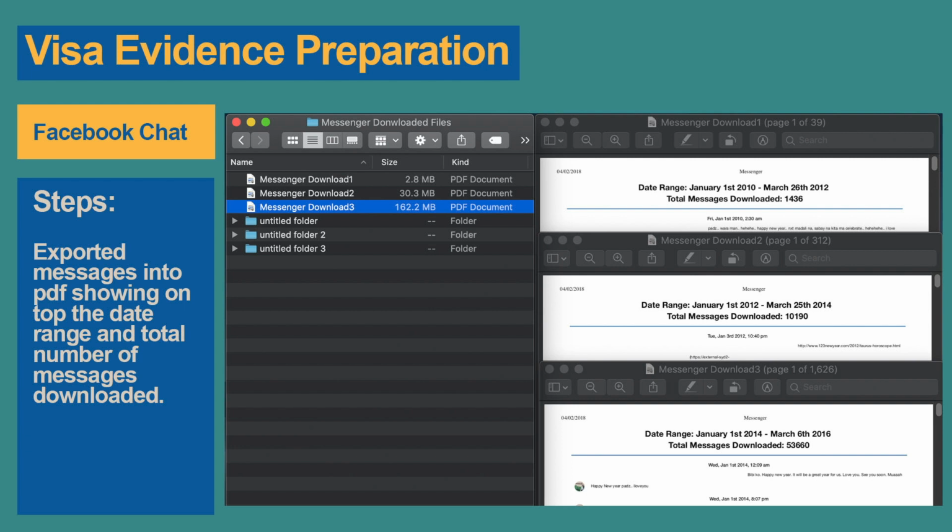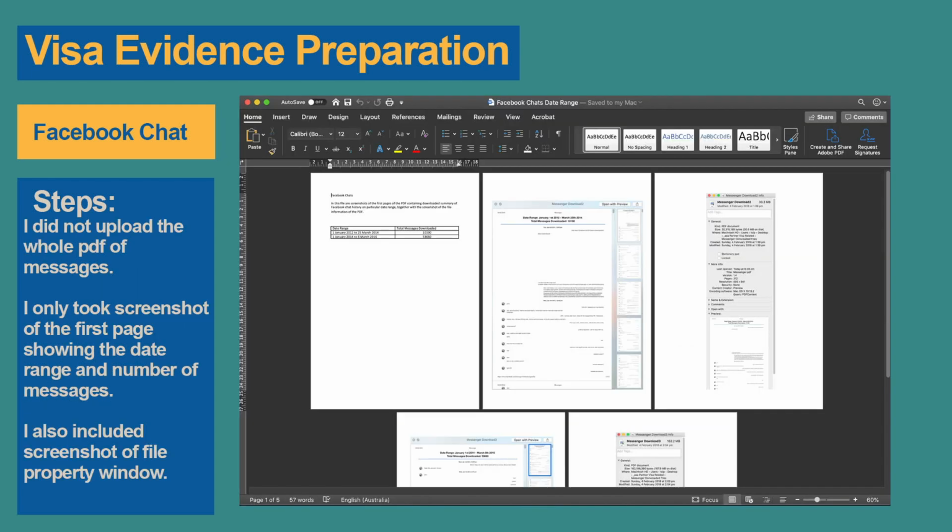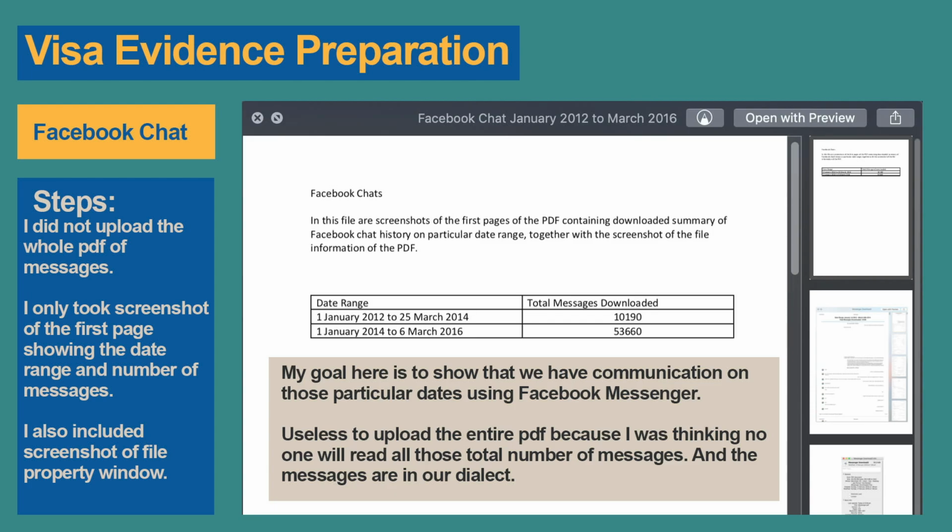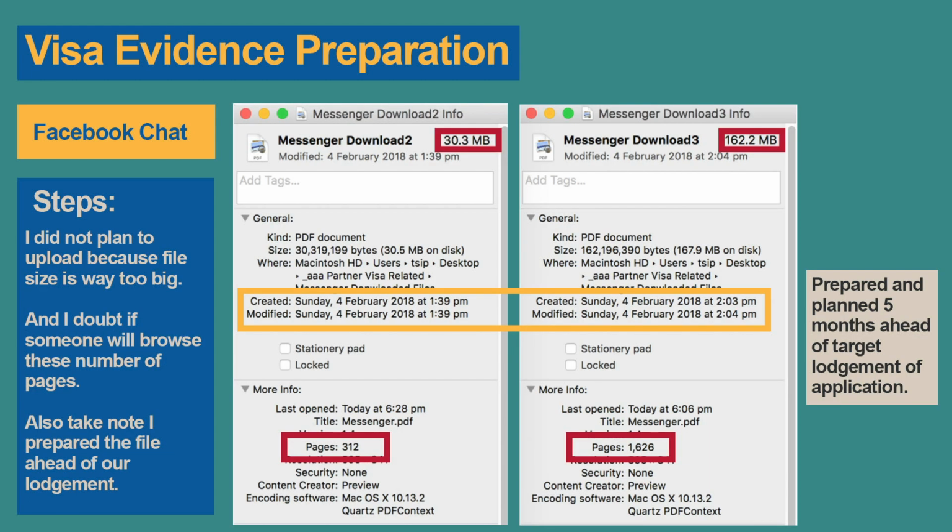The exported PDF shows on top of the first page the date range and the total number of messages retrieved for that period of time. What I did was just take a screenshot of the first page and the file information window or file properties and arrange them inside Word. For sure the case officer will not browse through that book-like number of pages, and the file sizes are way too big to be accommodated in the file upload. On top of that, they are in our dialect. So I decided on just that presentation.